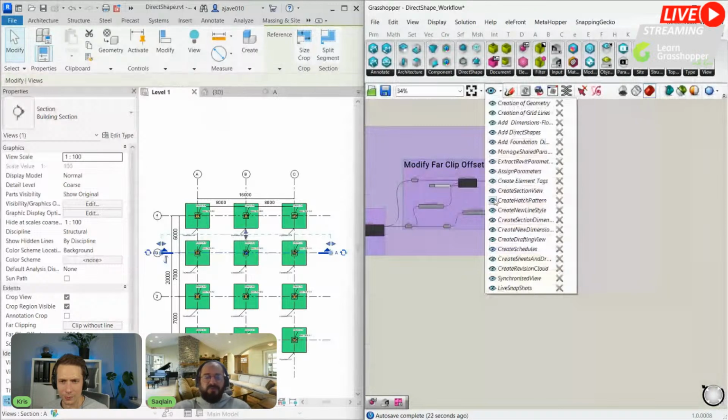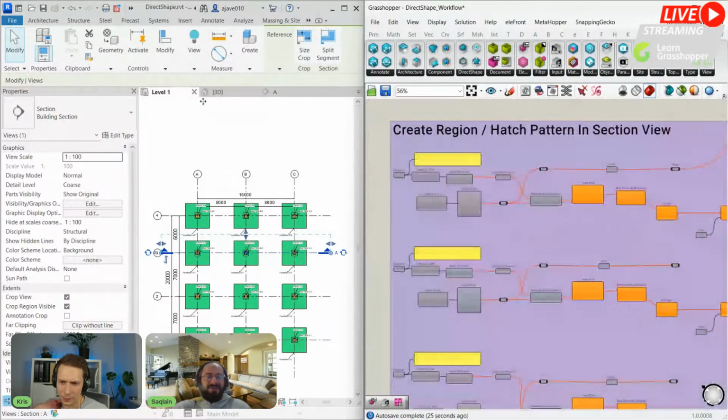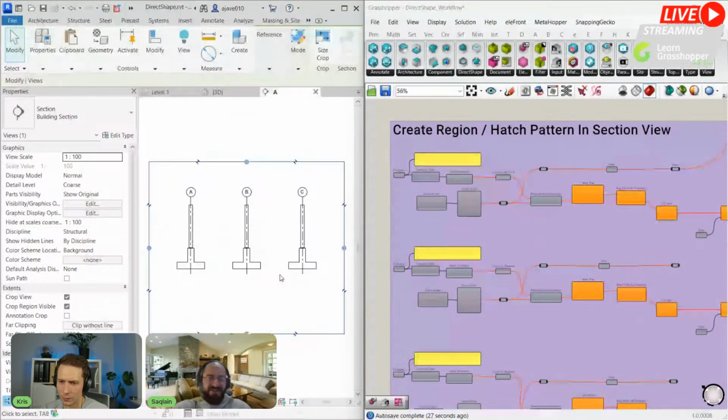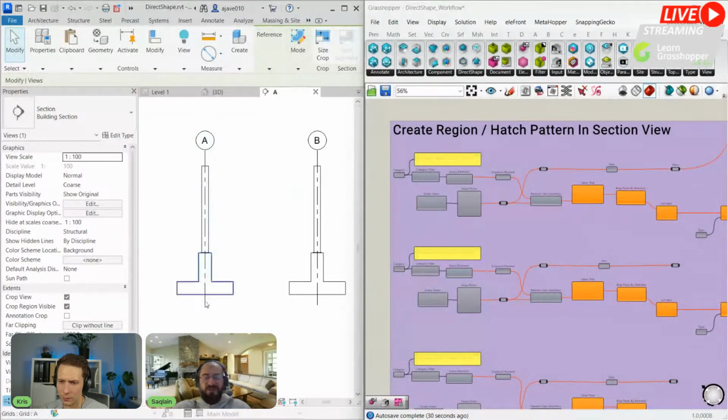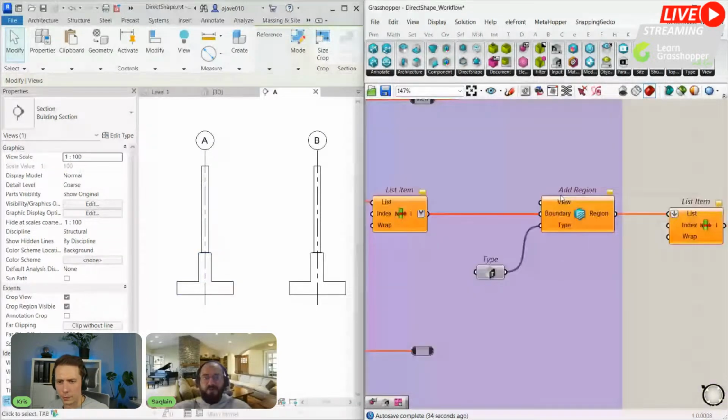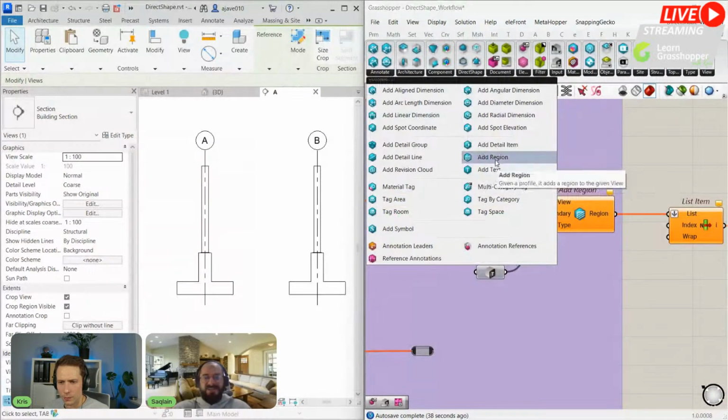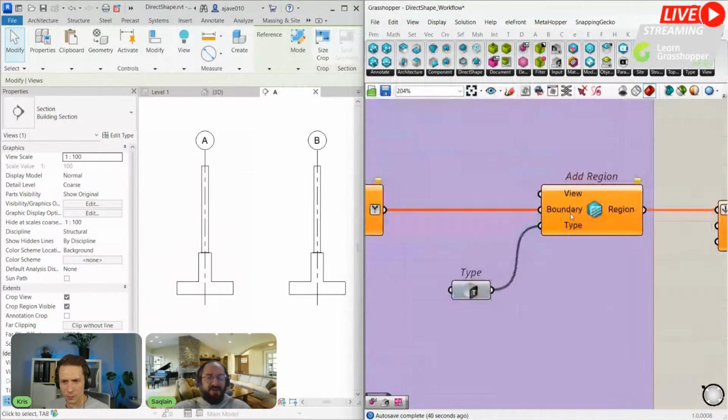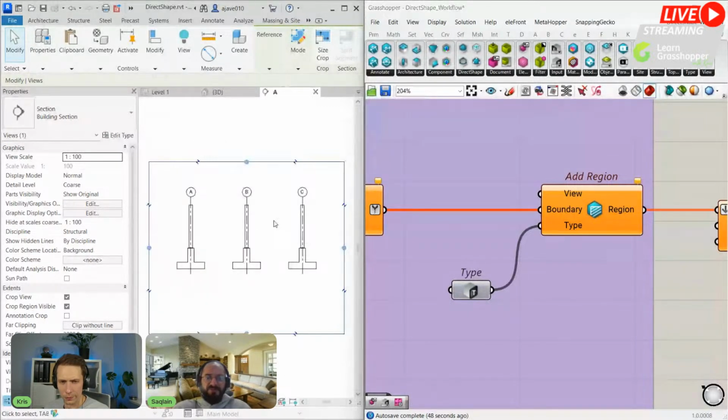Now let's move to the hatch patterns. So that's the real deal here, how we can add hatches for our DirectShape elements. If you go and check, we have this component in the annotations tab, add regions here. This one basically needs a boundary. It needs a view where you want to add, and then you specify the type, what type of hatch you want to add in this view.